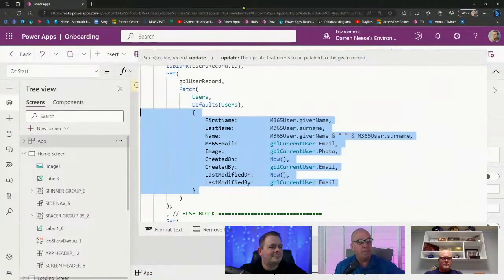That value is going to be put into that table. Absolutely. And that's how it works. It doesn't matter if it's a patch statement, a global variable, or an update context. It's all the same. Go ahead, Darren.